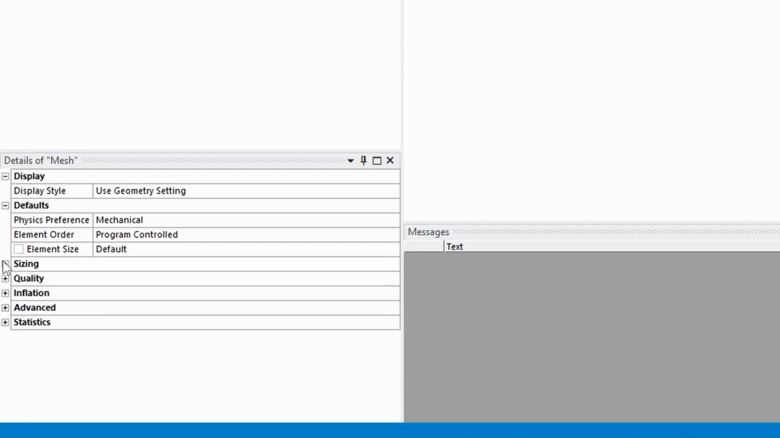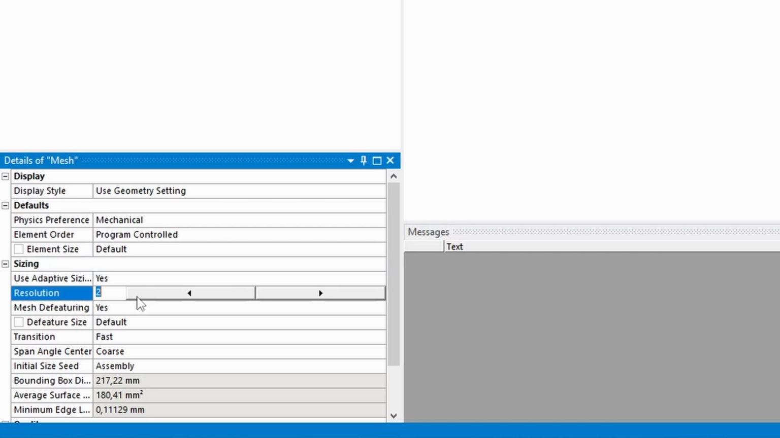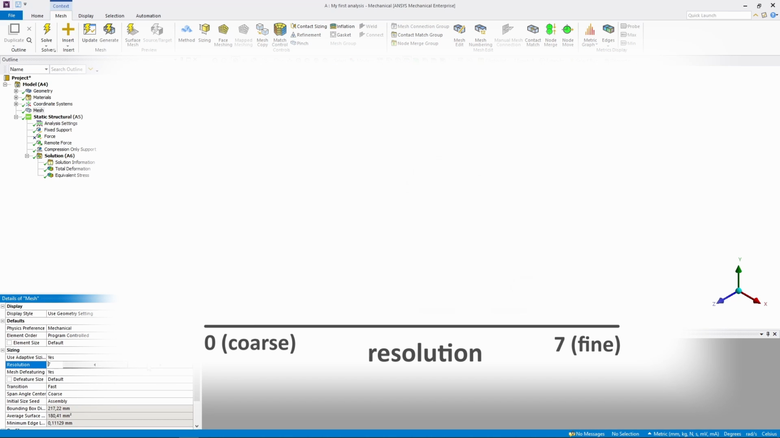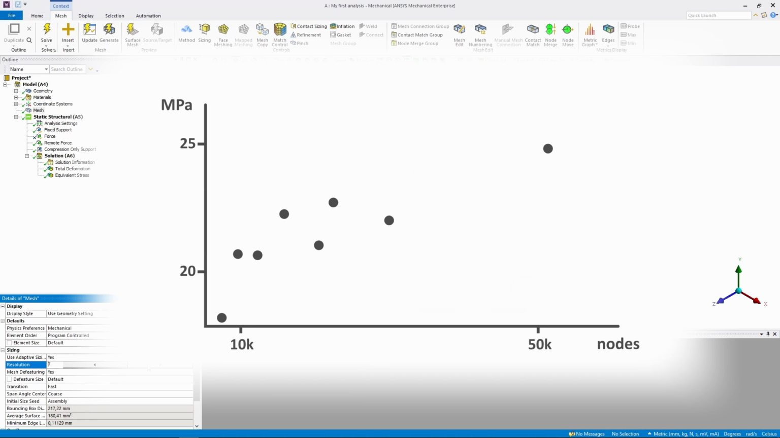The easiest way to increase number of nodes is to go to mesh and increase resolution in the details. So, how is the convergence? When we go with a resolution from 0 to 7, 0 being the coarsest mesh and 7 being the finest mesh, we get plot like this. On x-axis we have number of nodes and on y-axis we have max stress. What we would like to have is a curve that flattens at the end. This one doesn't seem to.